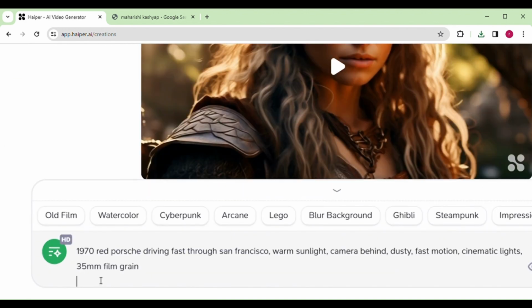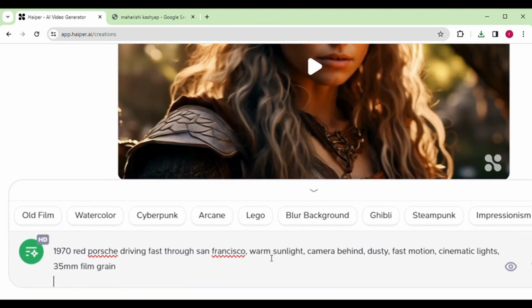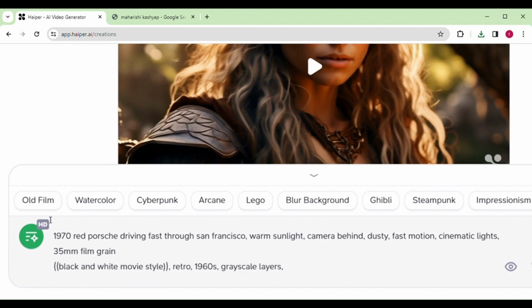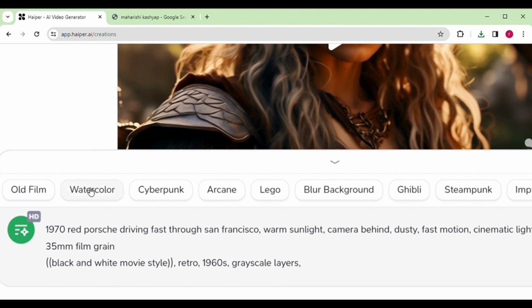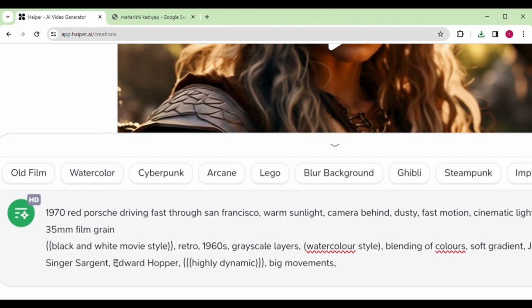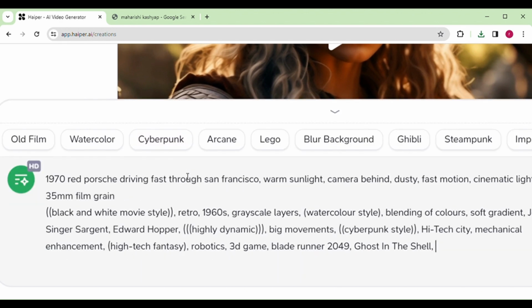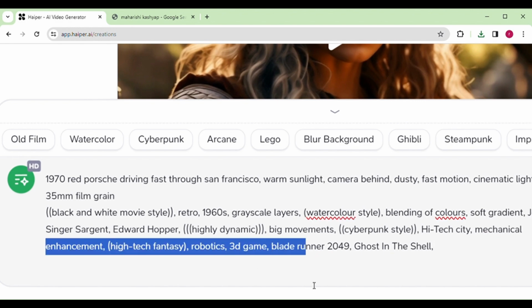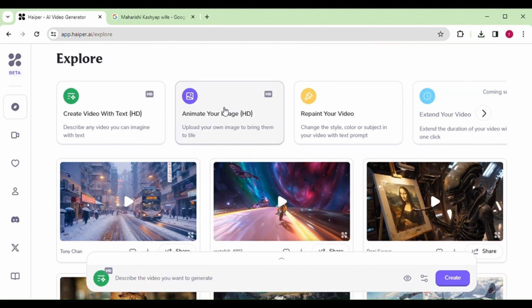And you can use these filters. It's pretty straightforward. When you select a filter, it automatically generates a prompt based on that filter. Simple, right? But here's the cool part. You can also adjust the filter by changing the prompt. So go ahead, experiment, and see what amazing creations you can come up with.